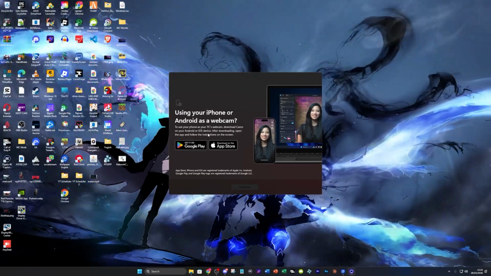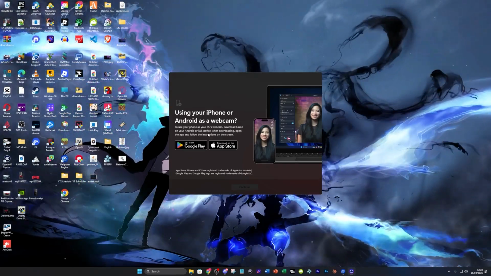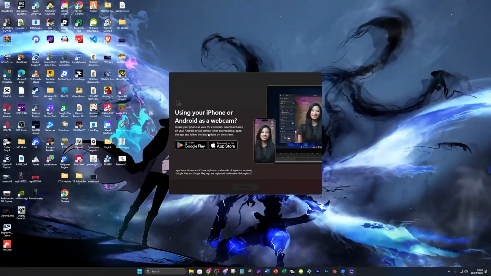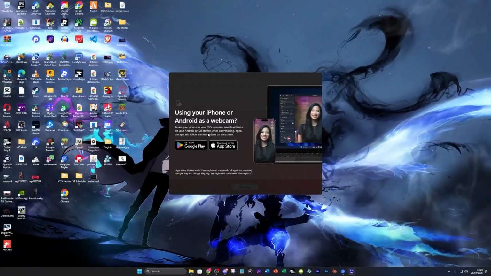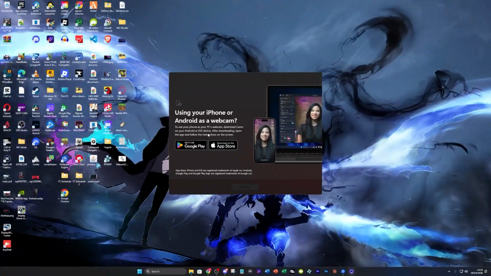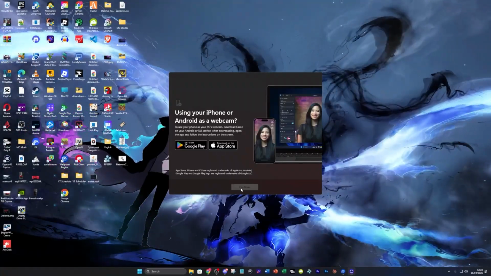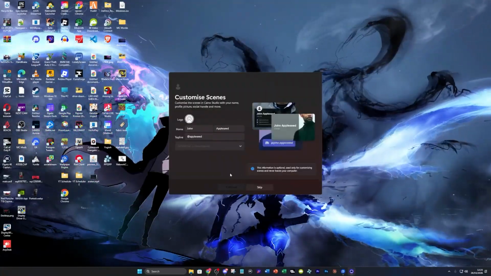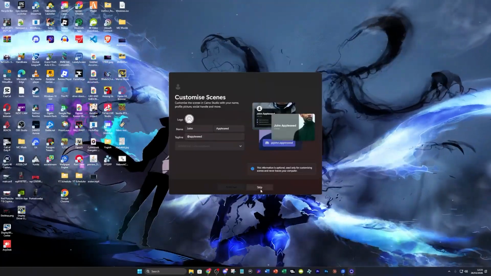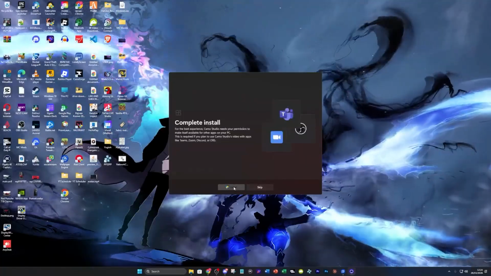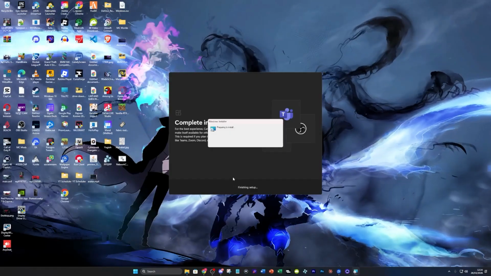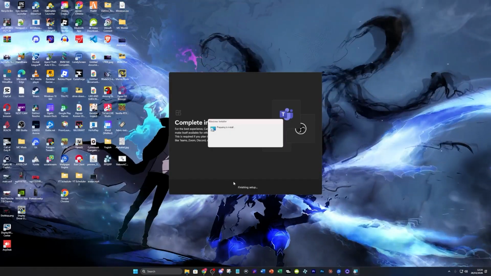So what I'm going to have to do is, whether you're on iPhone or Android, go ahead and download Camo on your phone, and it's going to be completely free once again. And then you're just going to be able to connect it properly. So I'm just going to go ahead and press continue right here. You can customize scenes if you want to as well. But what I'm going to do is I'm just going to skip this, and then I'm just going to complete the install like so. It's going to say preparing to install right here.